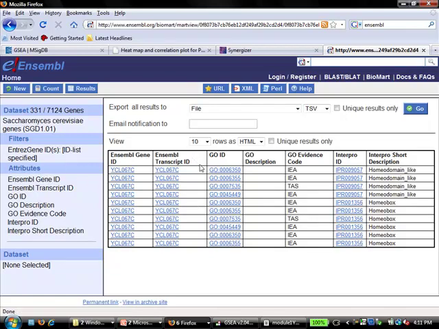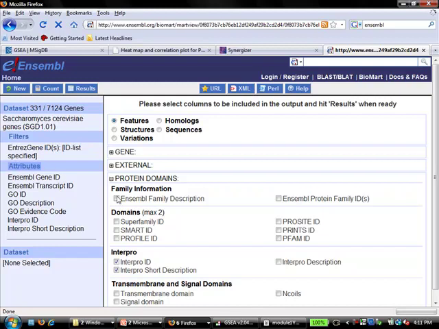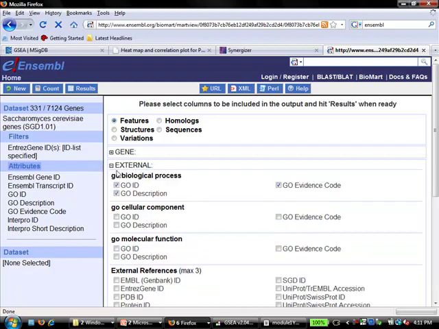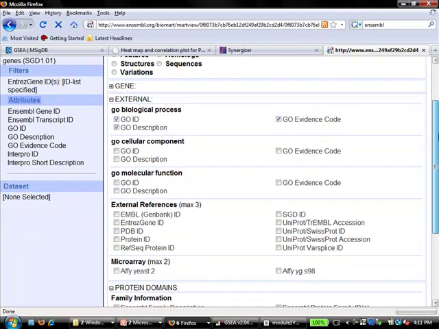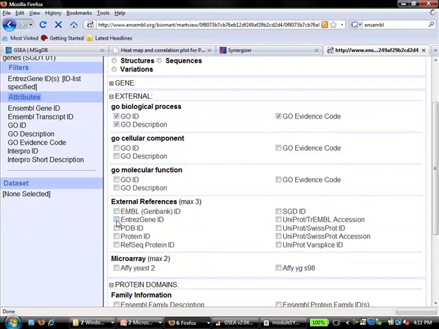So I was saying we need to see the Entrez gene IDs here to make the connection between the gene IDs and the evidence. So I'm going to go back to the attributes, and I'm going to select under external Entrez gene ID here. Entrez gene ID. And every time I select a checkbox here, it comes up here. So this is the list of things that I want.